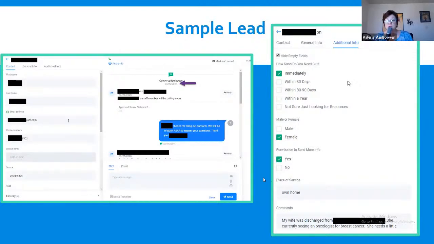If you don't use a CRM or you don't use our services, please make sure that when a lead comes in, you know exactly how to respond to it, you know who's responding to it, and you have a way to keep track of that with an Excel spreadsheet or Outlook or something.